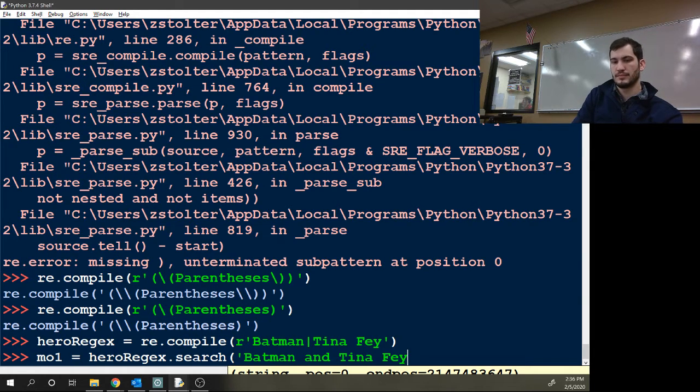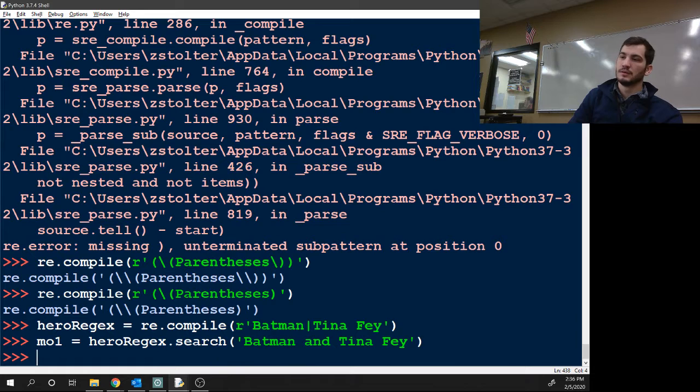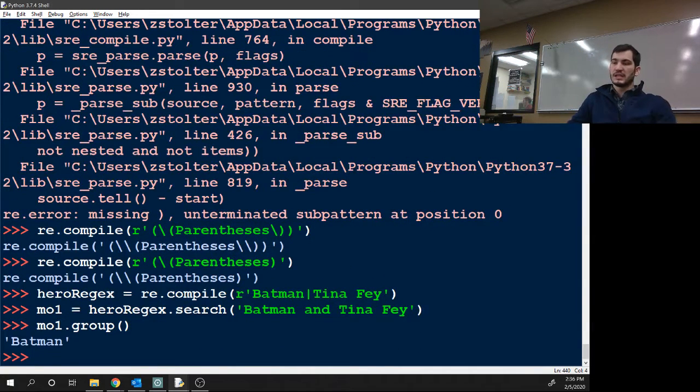What would this come up with, the first one? Well, I was just about to ask you guys. What do you guys think? I think the first one. Batman. Or nothing, that works too. Who thinks it's just Batman? Who thinks it's going to be Tina Fey? Who thinks it's going to be the whole string? What did you say? Okay. Batman. It is just Batman.